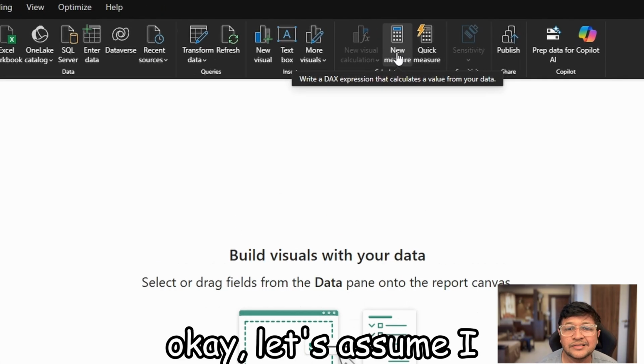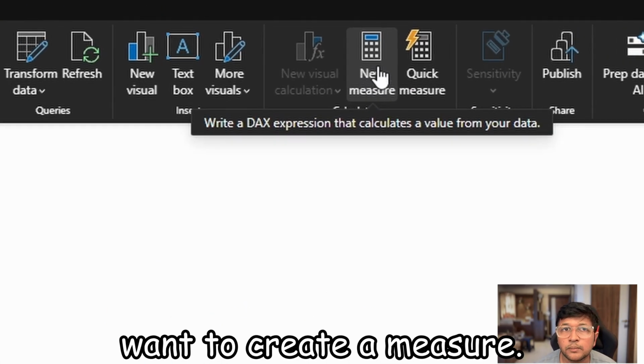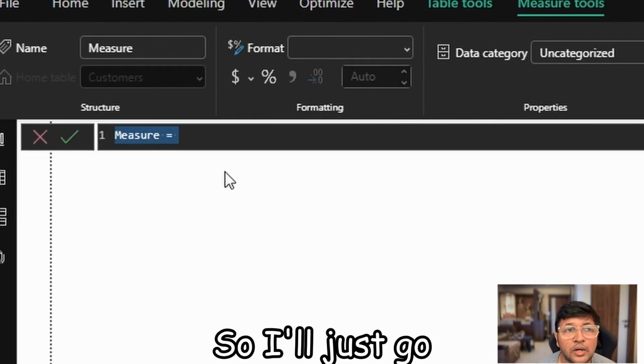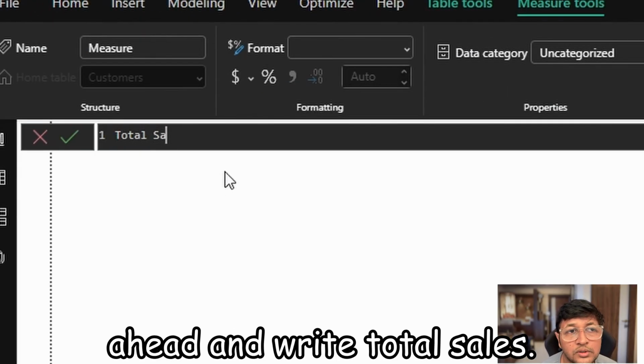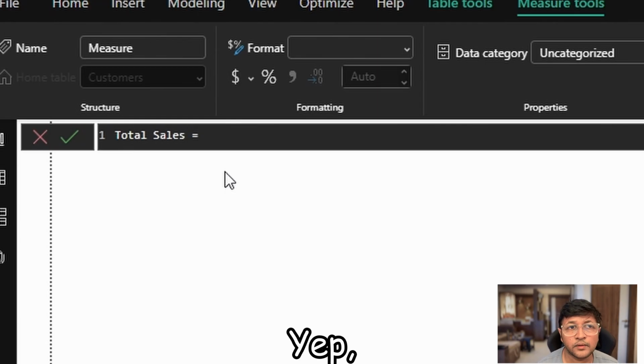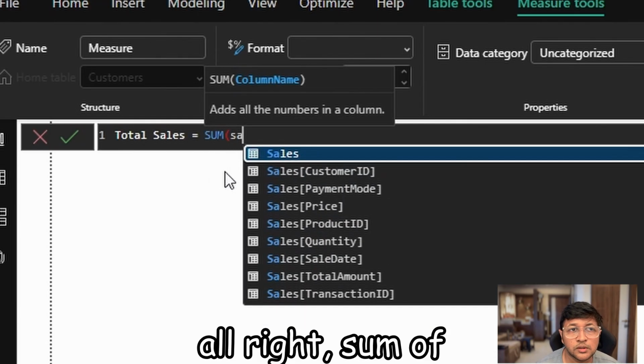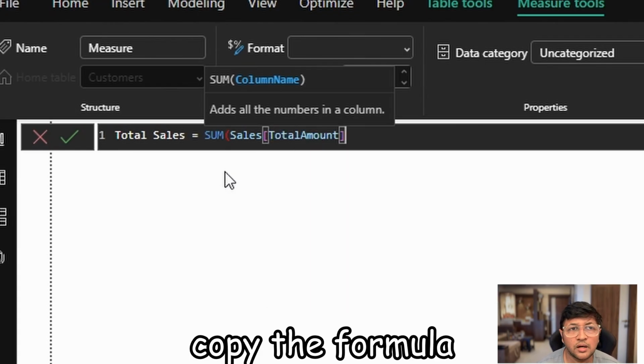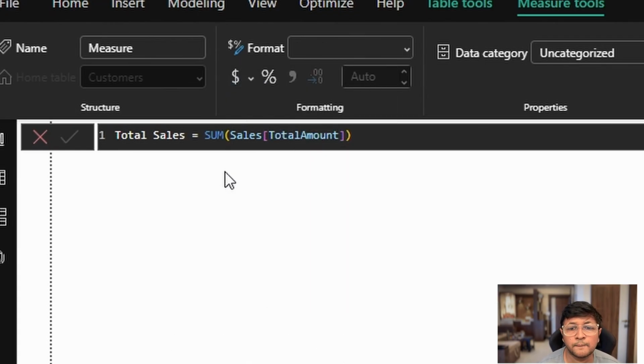So let's assume I want to create a measure. Let's create a measure for total sales. So I'll go ahead and write total sales equal to sum of sales. You can just copy the formula, and you can pause the video and look at it.